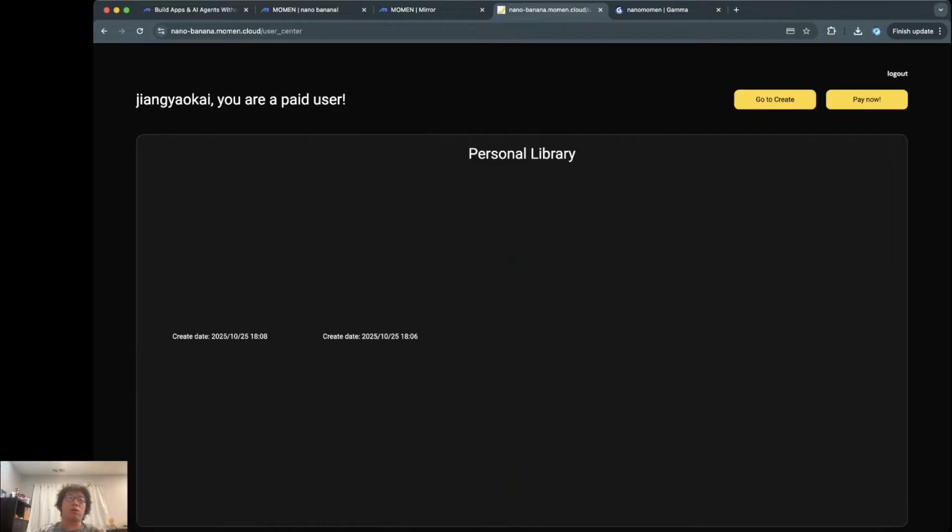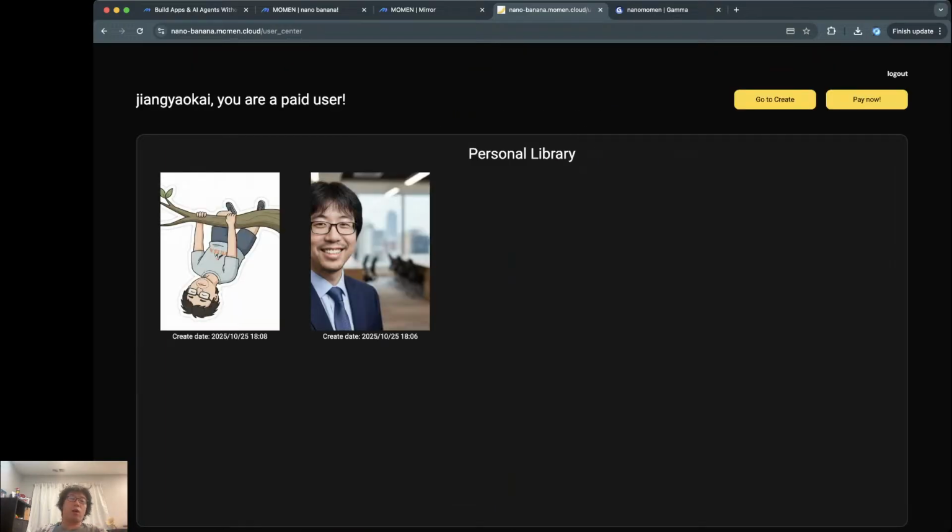Now let's go to the user center. So obviously I'm a paid user, and you have a personal library of what you have created in the past. So as I said, Moment has everything you need to create a complete application where you have a paywall and then everything else. Now, how is that built?